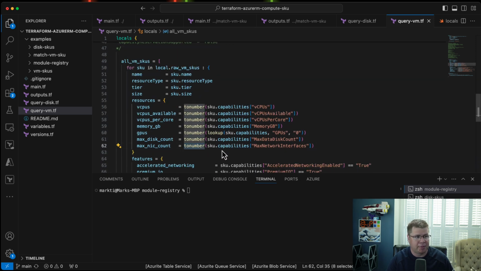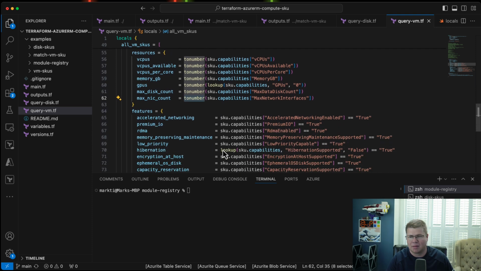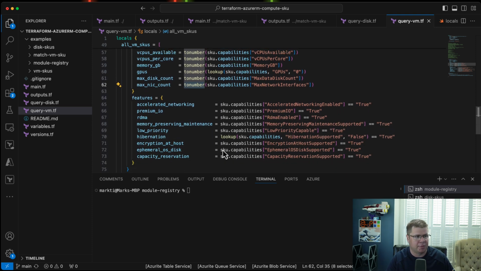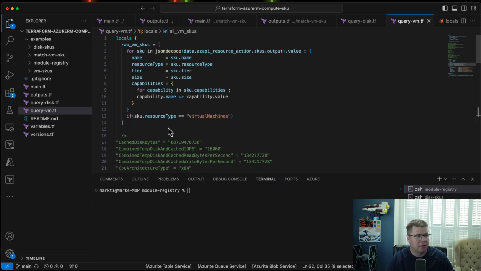So I probably do need to do a type conversion on the disks, but remember the disks are not super high priority for me. It's all about the virtual machine SKUs. So now with virtual machine, I'm doing almost exactly the same thing, except I'm just filtering by the virtual machine's resource type.